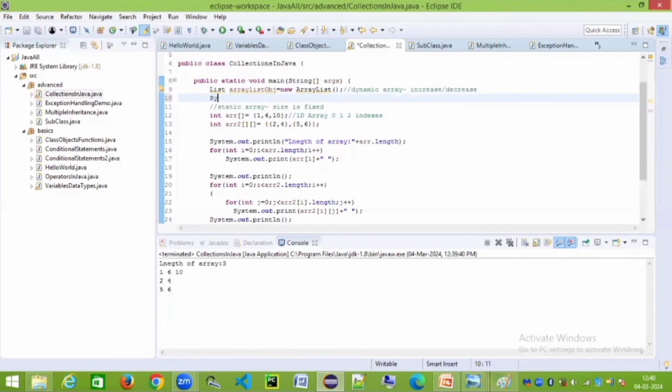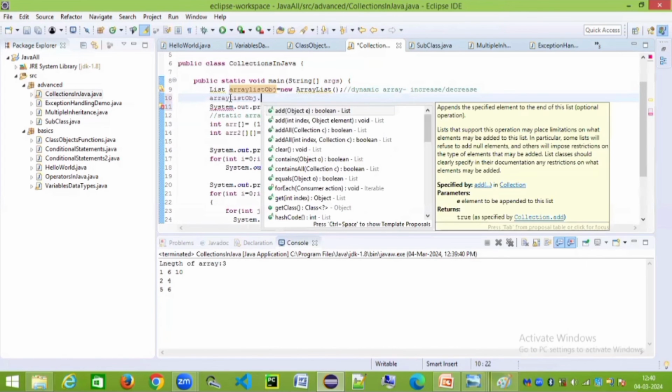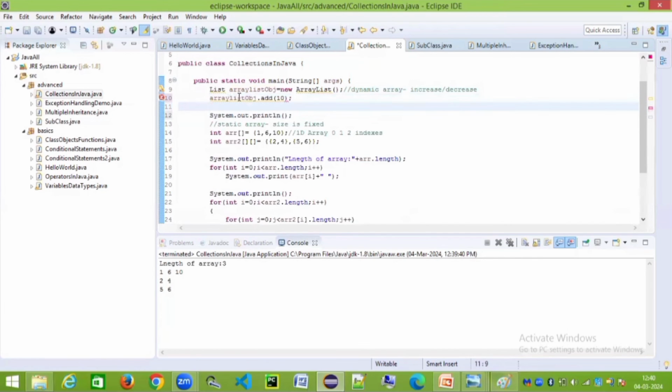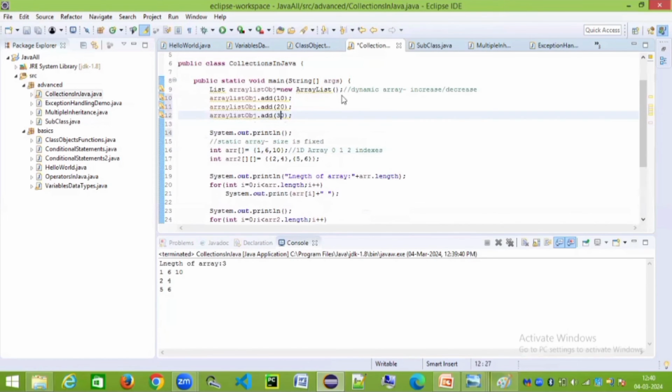So let's have a look at how this array list is going to work. You can add the elements by using the dot operator, and we can add an object here. So let's say I'm adding value 10. Then I can also use it to add another value, let's say 20. And let's say I'm going to add another value, 30. Now all these elements are added.